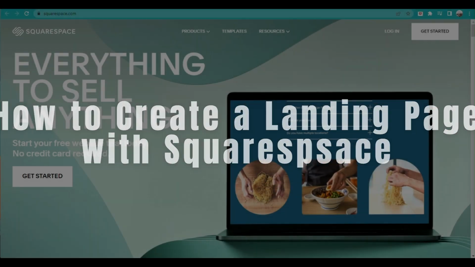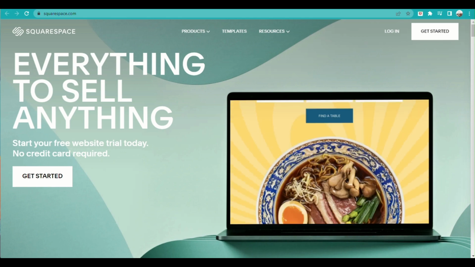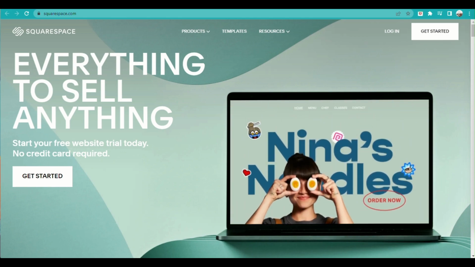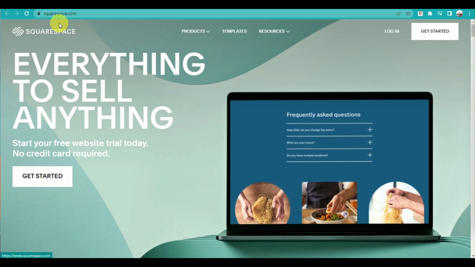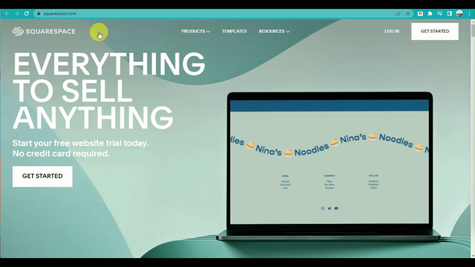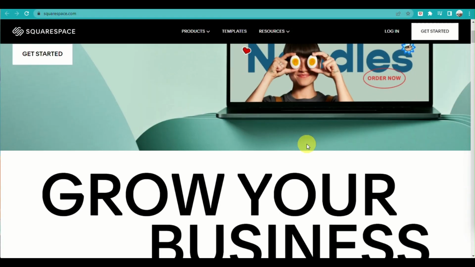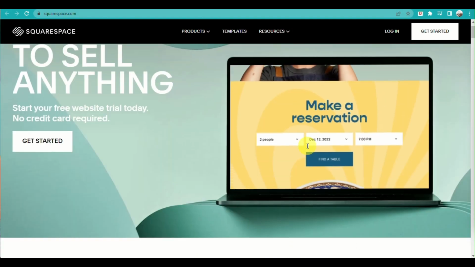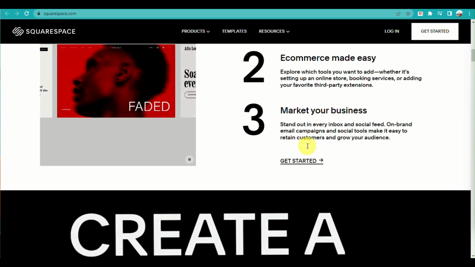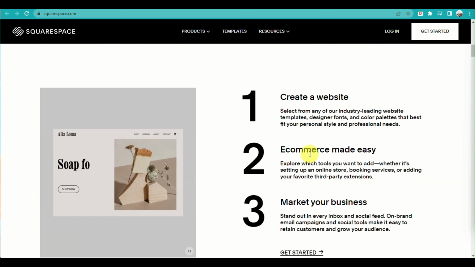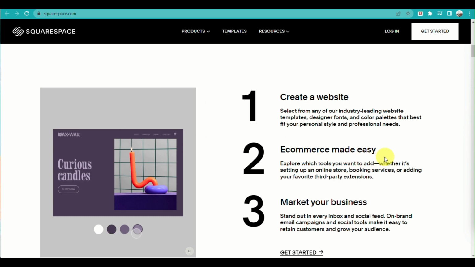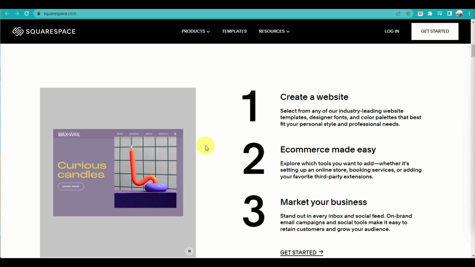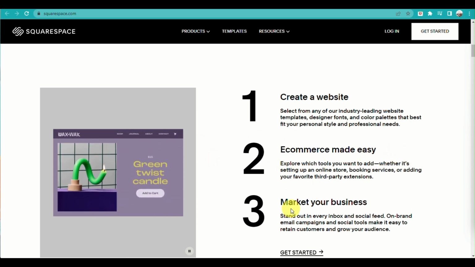Hello there, today we'll learn how to create your own landing page using the Squarespace platform, which allows individuals and businesses to create their own websites without needing to know how to code. It also provides a user-friendly interface and a variety of customizable templates to make it easy for anyone to design a professional-looking website.